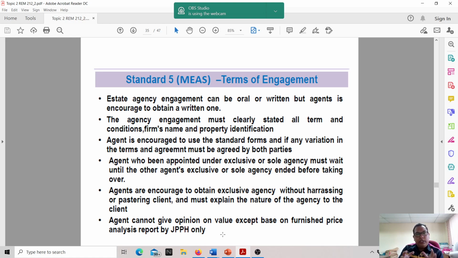Then you must be careful on the wording. You cannot state that it is a market value. You just state that this is an opinion of value based on the transaction data: 480, 520, 500,000 ringgit. So you have to let the principal decide what is the best asking price. It's a different thing, market value and asking price. Asking price is the one that you need the principal to set out, and it's the one that you will be using to ascertain your fee. Okay.